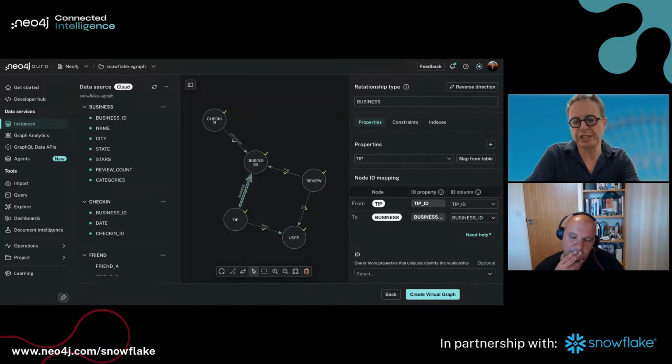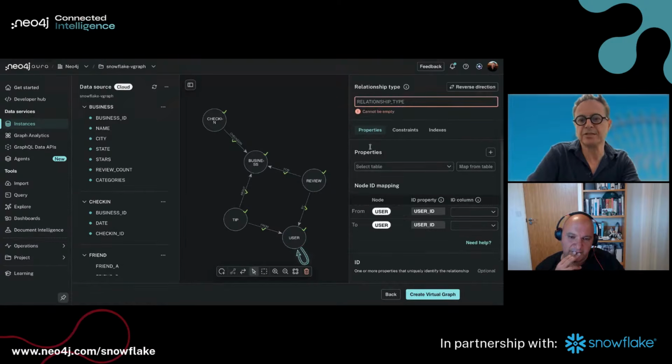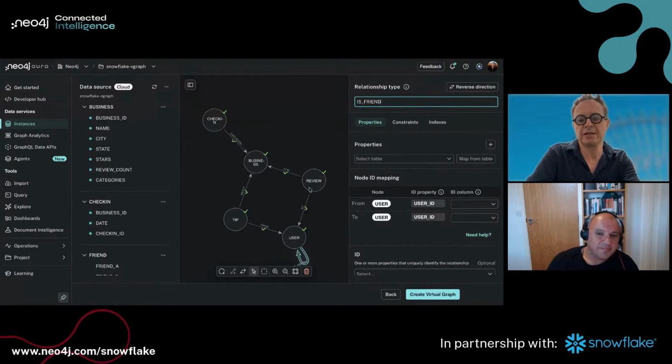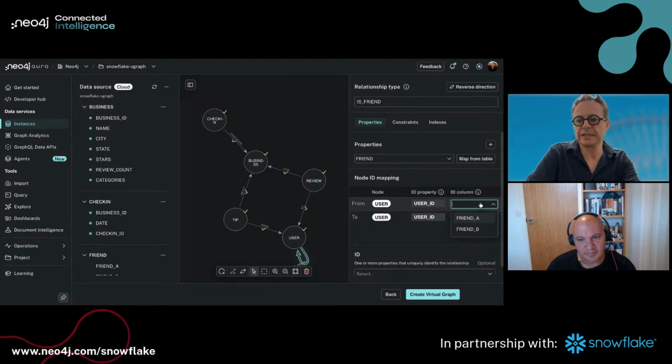I could also change things like the node names and all of that. But in this case, we're just changing a few relationships. And then finally, I just need to add a final relationship, which is for the social structure of the graph. Okay, so this is for friend. And finally here, I'm just establishing a few mappings.